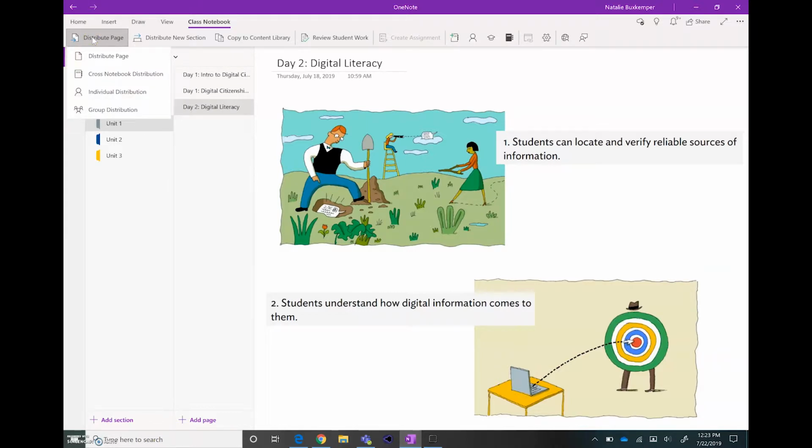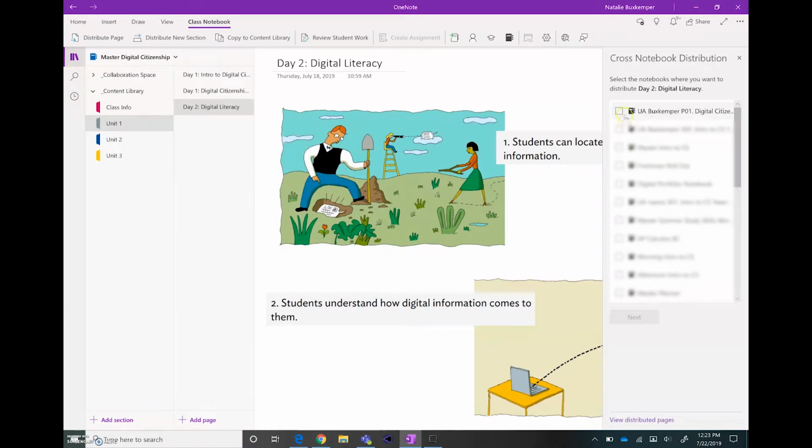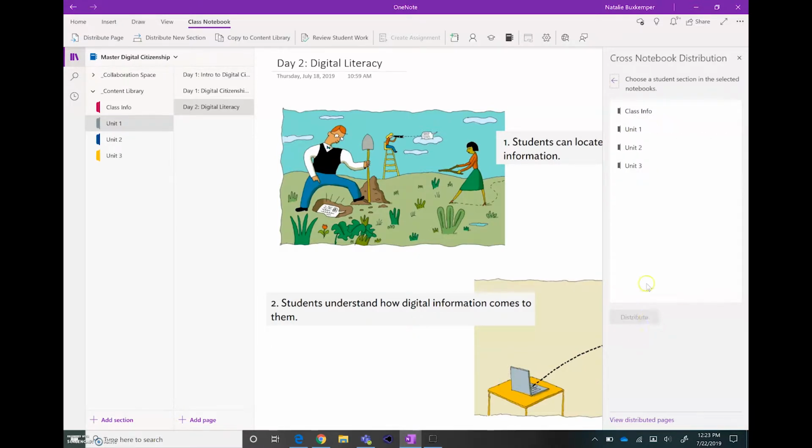And we're currently in our master notebook where we built all of our curriculum, so we're going to do a cross notebook distribution into our class notebooks. So I'm going to choose my digital citizenship notebook, and then it's going to ask us what section we want to put that in, and I'm just going to put it in Unit 1 for my students, and then give it a second for that to actually happen.